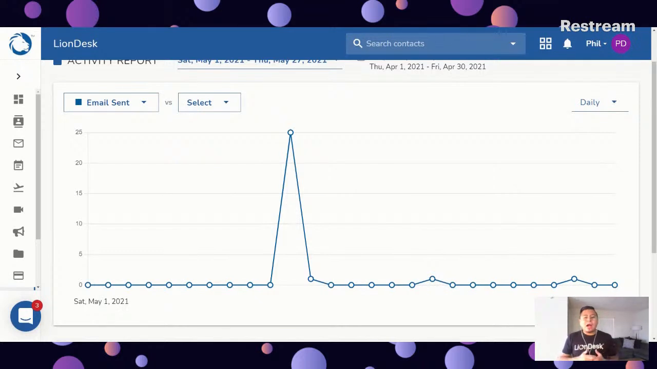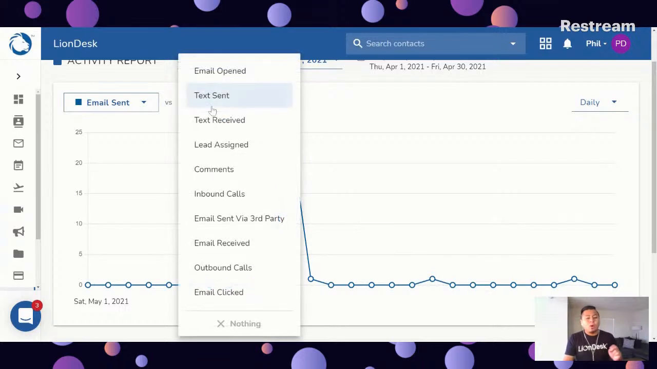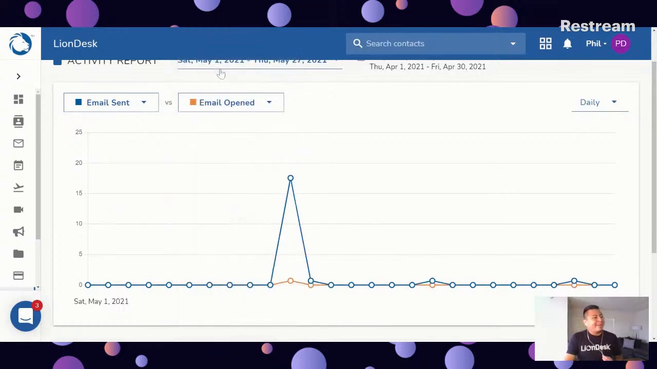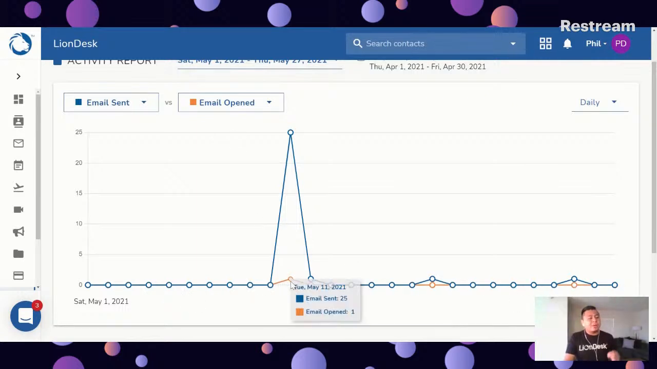So in this scenario, I want to see of the emails that I sent out, how many of them were opened. So when you click here on the second drop-down menu, you'll be able to select what metrics you want to compare, right? So I'm comparing email sent with, let's go ahead and click on email open. And then once you click, you will see a new line added to the graph below, right? So the new line is now a dark orange line, right? And you're going to see that here in the drop-down menu, right?